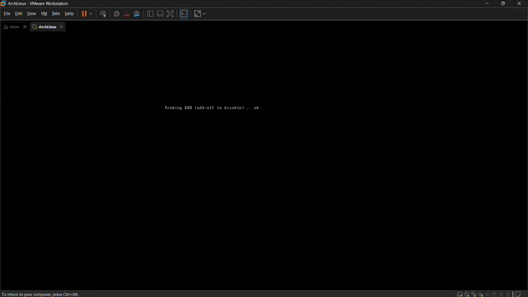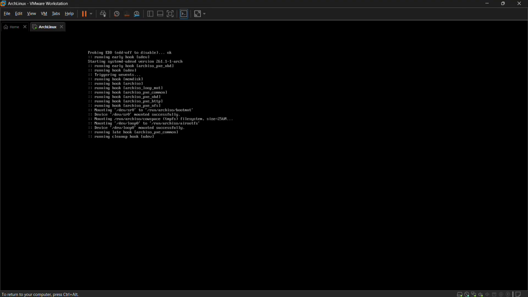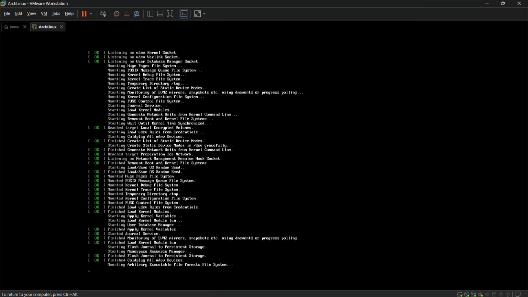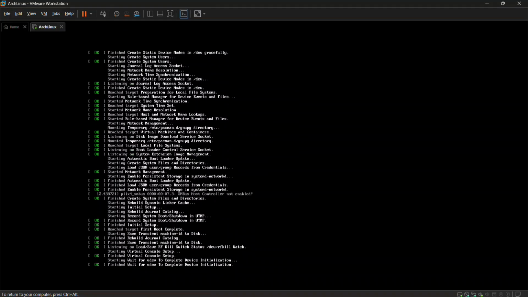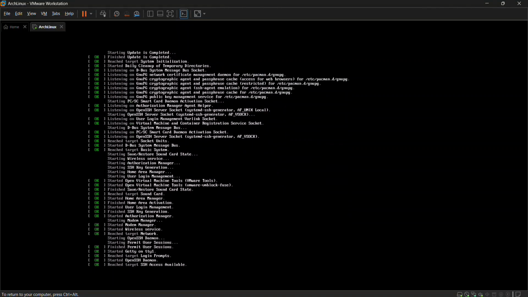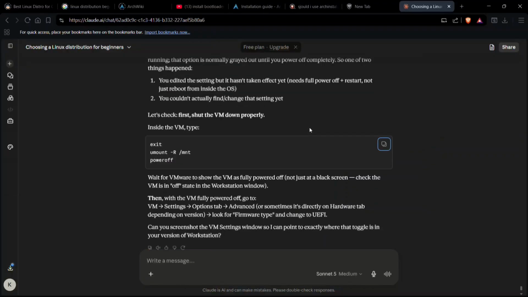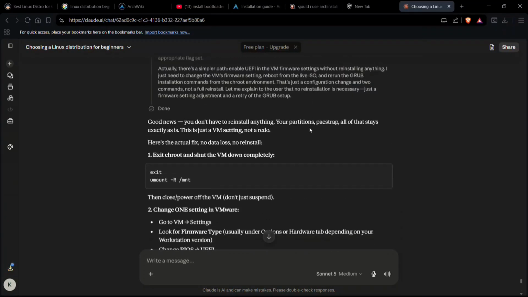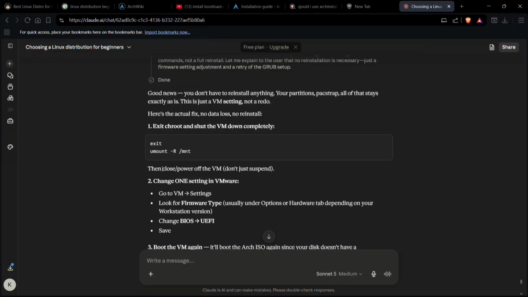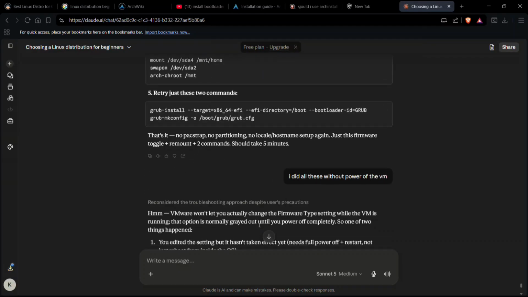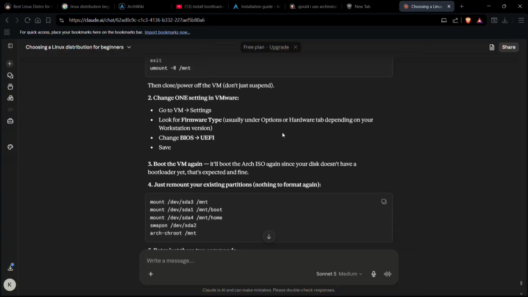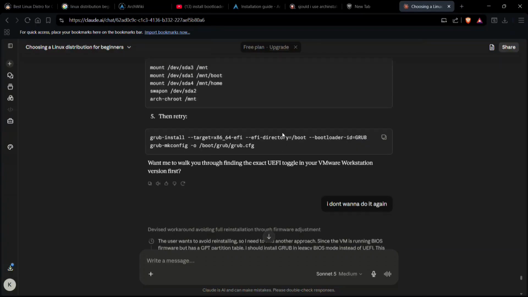I don't know what happened, but now I have to restart the virtual machine, and I am booting this again and restarting my Arch Linux. I did everything without powering off the VM, so it made it worse. For real, I have been doing this for the last 3 to 4 hours and still haven't figured out what is happening.